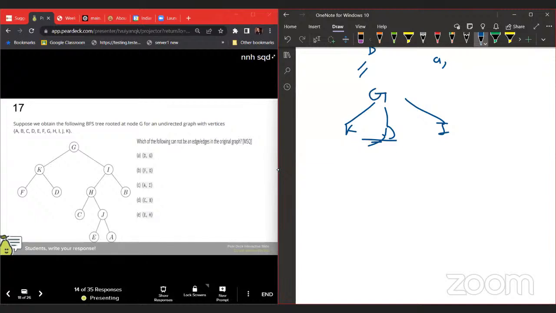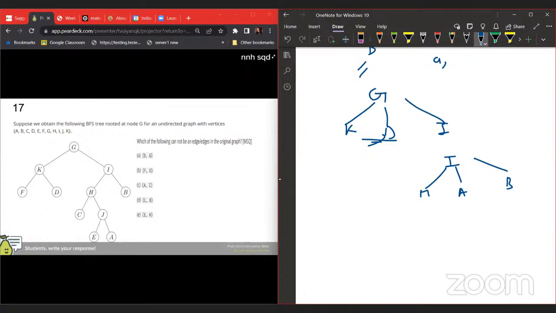AI, so A and I. Okay, same things. So C option, if AI is connected, so our tree should be like this: H and A and B. Like so, all adjacent vertices of I should be visited first. So this A should become at the H and B level. So C is also correct.